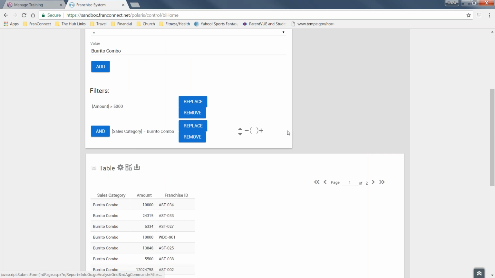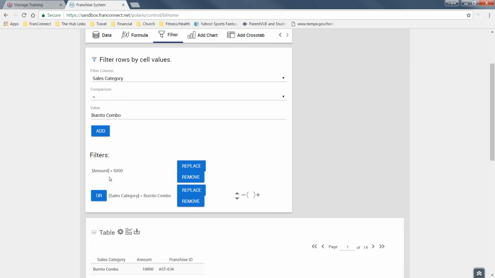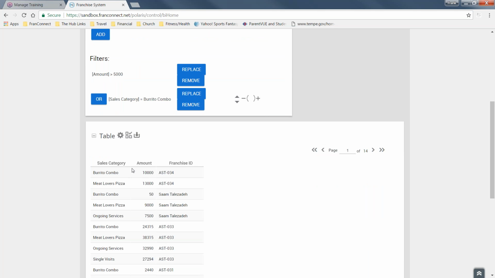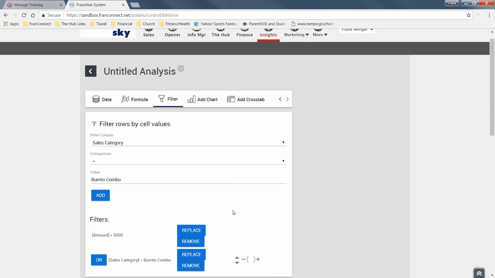You also, which is a kind of a nice little feature here, you don't have to do an AND filter. That's one of the things that a lot of franchisees have been a little bit frustrated with in our reporting module. You can actually change from AND to OR, so amount greater than 5,000 or sales category equal to burrito combo. And now notice, of course, we're going to get anything over 5,000 plus a couple of burrito combos that are under 5,000. Okay. And you can simply move them around. You can move them up, down, sideways, that kind of business. So you really have the option to add quite a bit of options there.